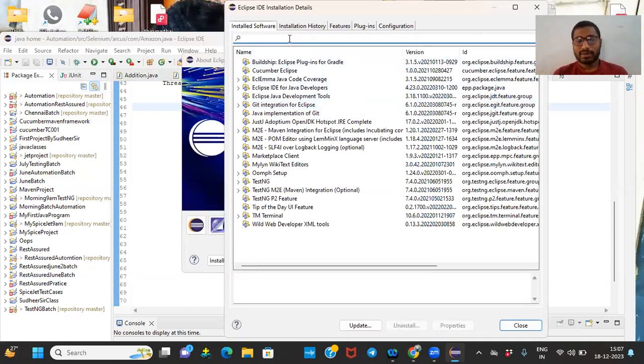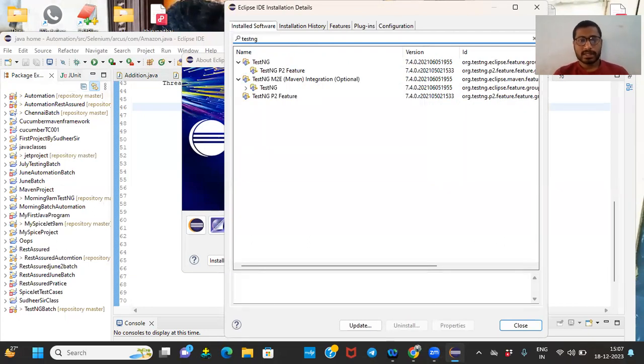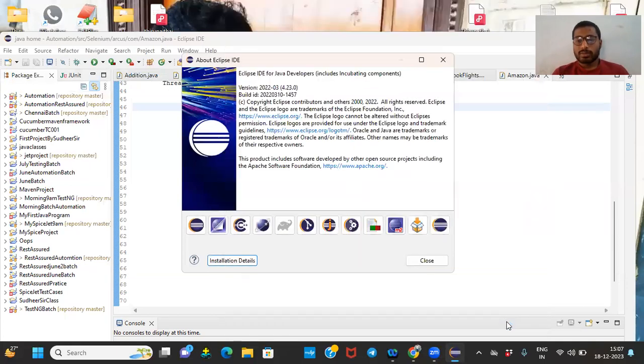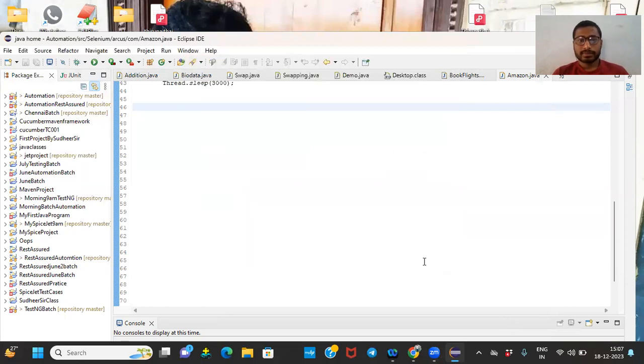If we want to check whether TestNG is installed or not, just go to the search and type TestNG. See, these are the TestNG plugins we added for my Eclipse. Okay, so now let us do a program with TestNG.